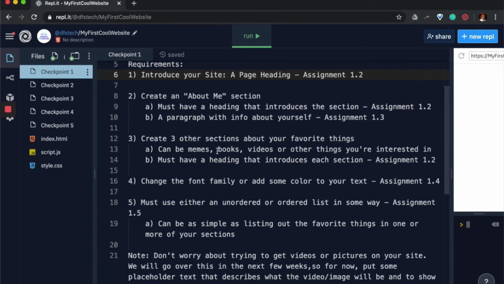Number 3, we're going to ask that you create 3 other sections about your favorite things. Now these can be your favorite memes, your favorite books, videos, video games, other things that you're interested in. And you should have a heading that introduces each of the sections, which you learned about in 1.2.